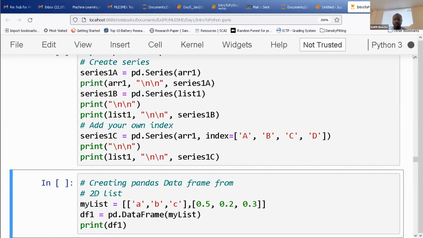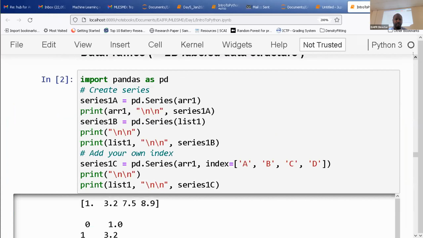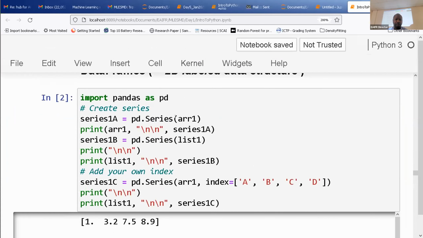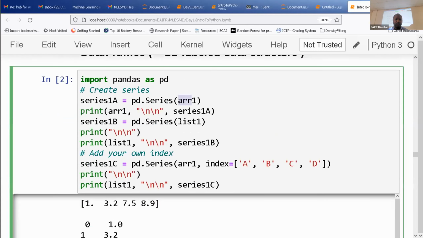It's taking some time. So the first series took array1, which is 1, 3.2, 7.5, 8.9, and used it to create a series. Instead of using a NumPy array, you can also use a list to create a series, which it did.